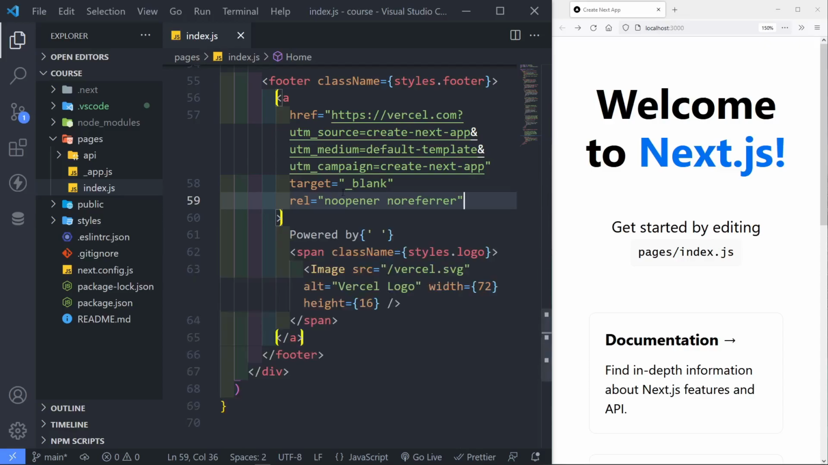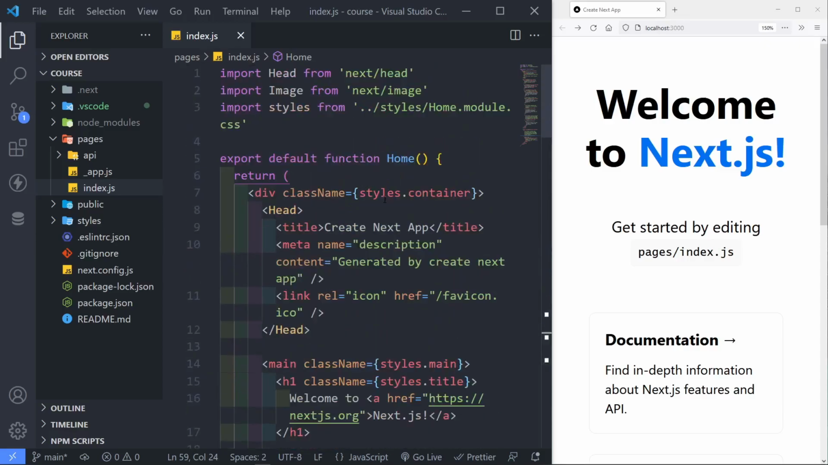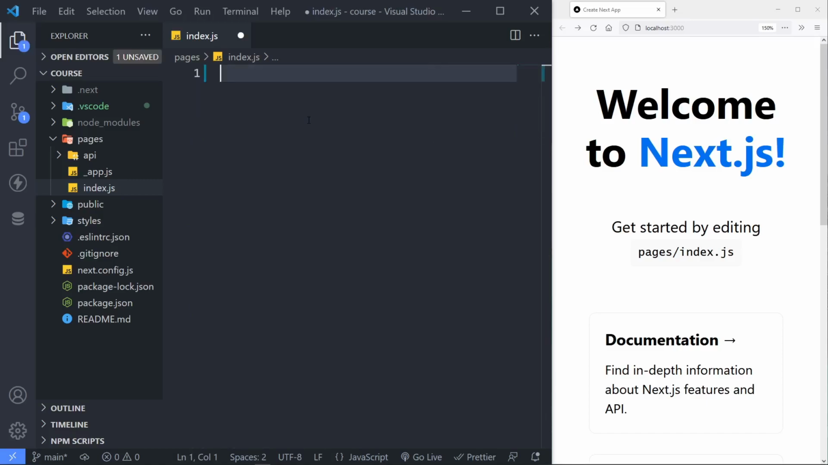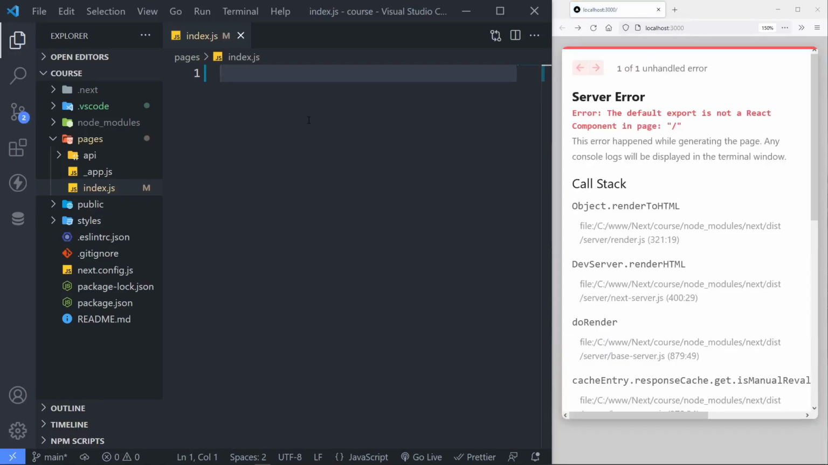Okay, so let me just minimize this. Let's start off by selecting everything inside your index.js, Control A, and delete it. Now, I'm doing this quite deliberately because I want you guys to not be afraid of any errors that you might get. It's all part of the learning process.